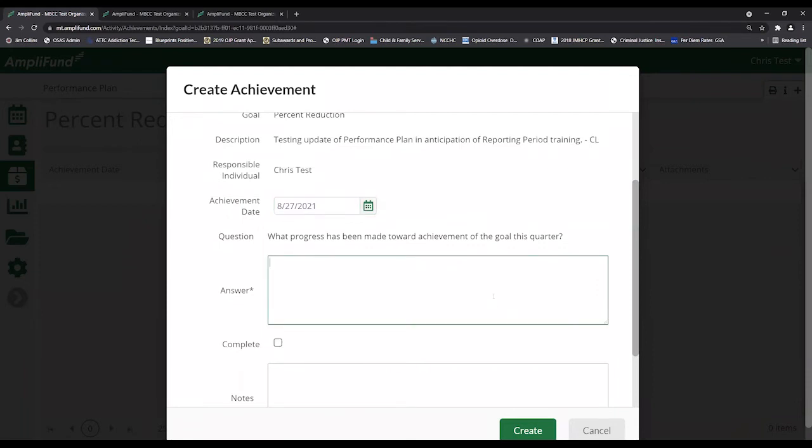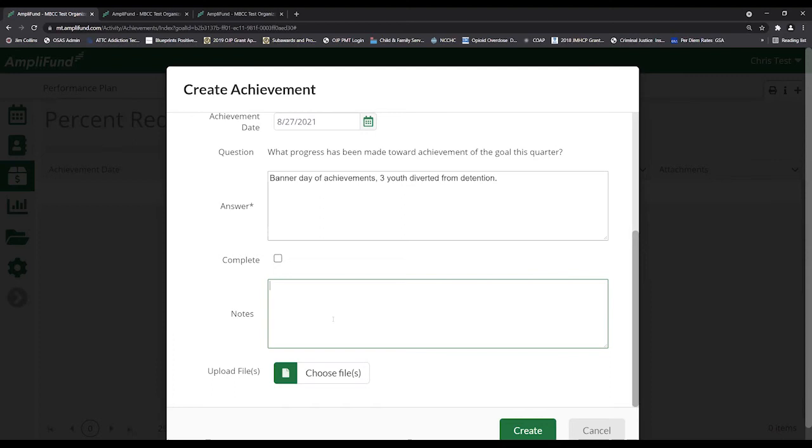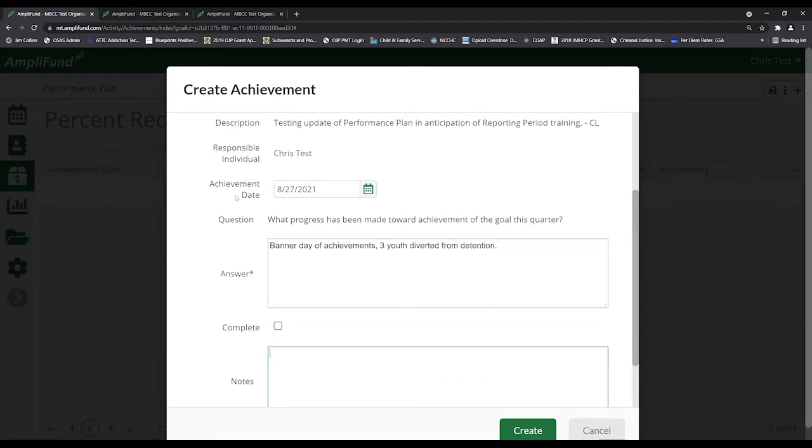You want to say that it was a banner day of achievements, 3 youth diverted. The 3 youth that would have gone back to detention or gotten another kind of check mark on their rate of recidivism now do not. If you have notes you'd like to enter, you can do so, and you can also upload a file if there are some documents that go along with this achievement.